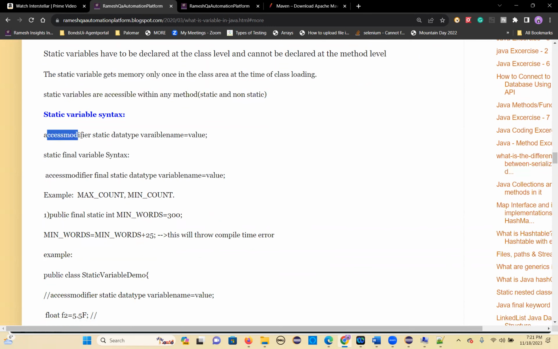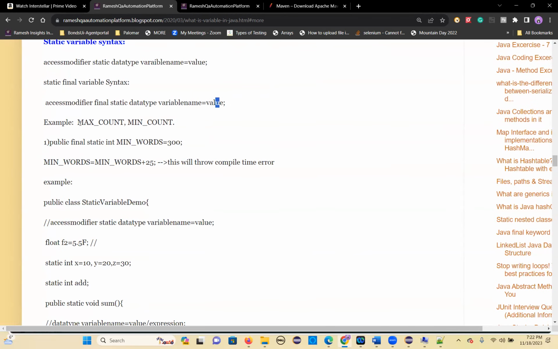The static variable syntax is access modifier, static, data type, variable name equal to value. I already introduced this syntax in the program keywords itself. Again, I'm repeating one more time. Static final variable: access modifier, final, static, data type, variable name equal to value. Final variables you always write in all capital letters, and the words will be joined by underscore, like MAX_COUNT, MIN_COUNT. But normal variables you should not write like this. A normal variable starts with lowercase. That's the naming conventions I told you. But final variable names you have to write in all capital letters.